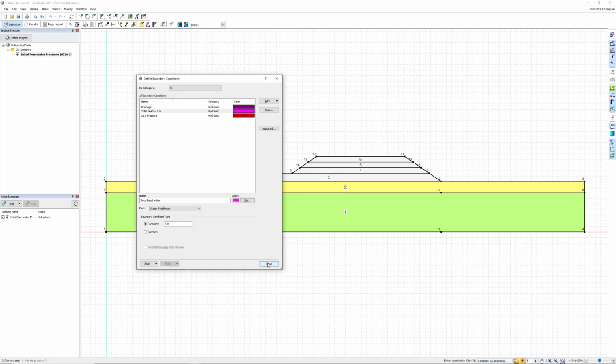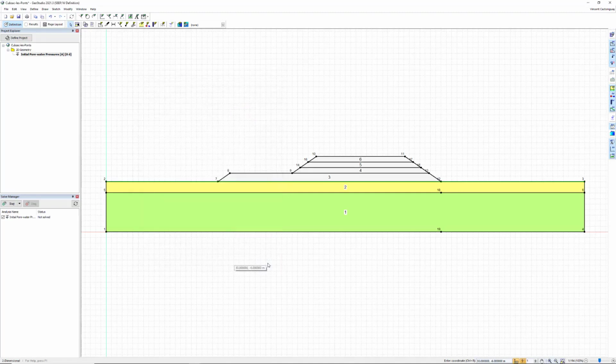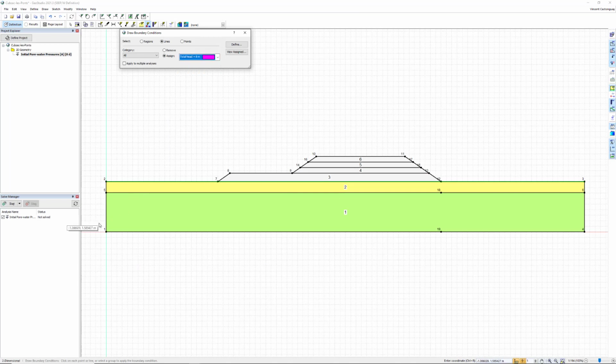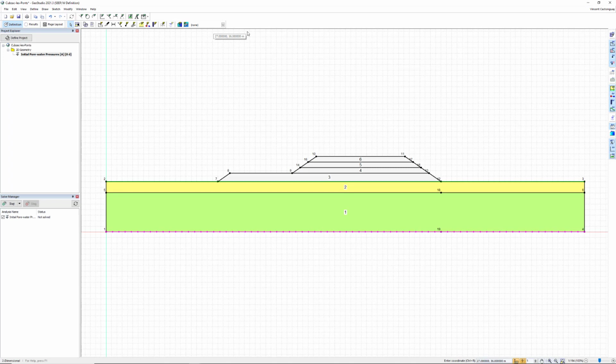Once the boundary condition has been created, I can click on Draw Boundary Conditions or use the drop-down menu to apply it to the base of the geometry. This means that a total head of 8 meters will be applied to each of the points at the bottom of the analysis. When we launch calculations, SEEP/W will calculate the corresponding pore water pressures everywhere in the domain so as to satisfy this applied boundary condition.